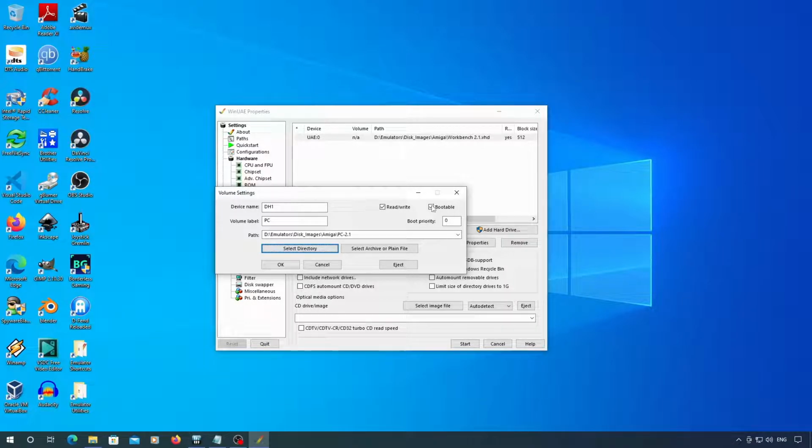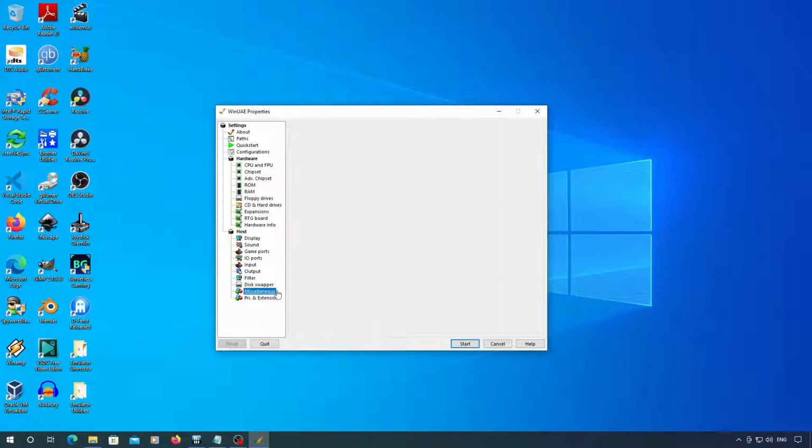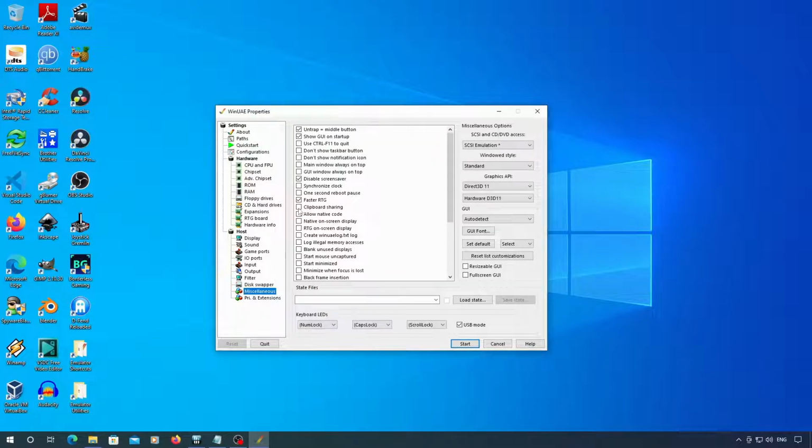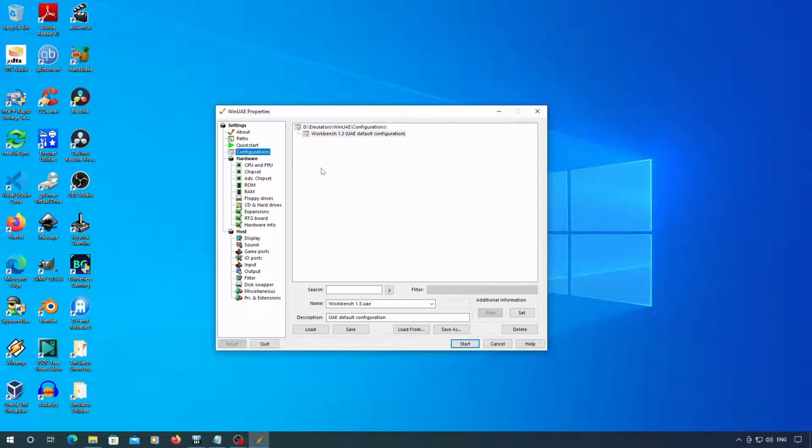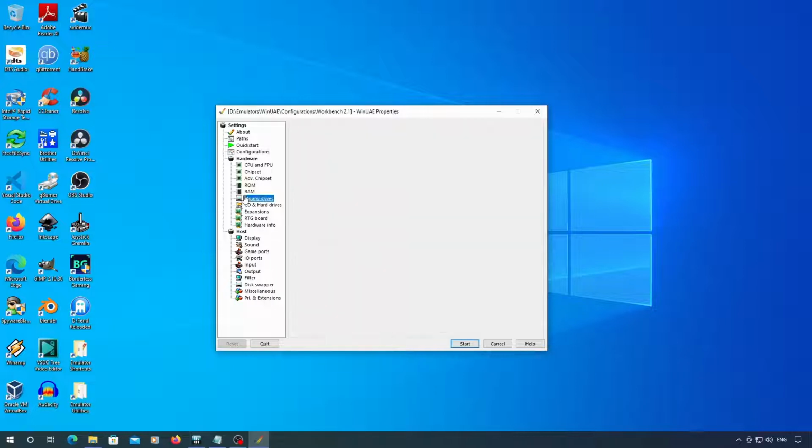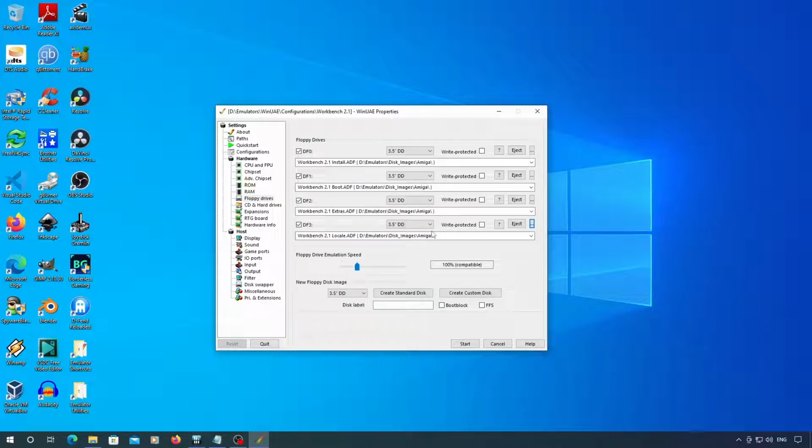Select the directory where the setup pack was extracted to, and unset the bootable flag. Go to Miscellaneous and click on Clipboard Sharing. It may or may not work in 2.1. Then go up to Configuration and save the configuration. Now go to the floppy drives and insert the Workbench 2.1 install, boot, extras, and locale disks. Click Start and it'll boot.